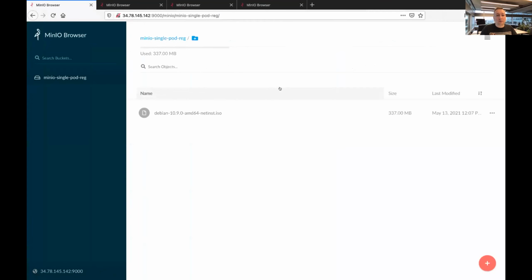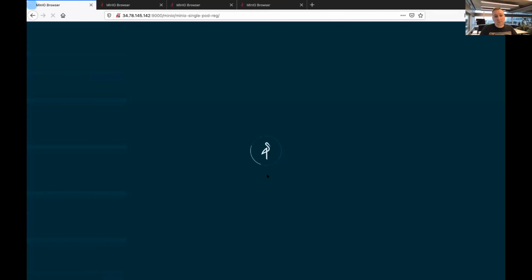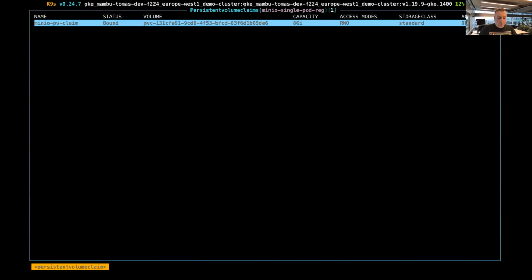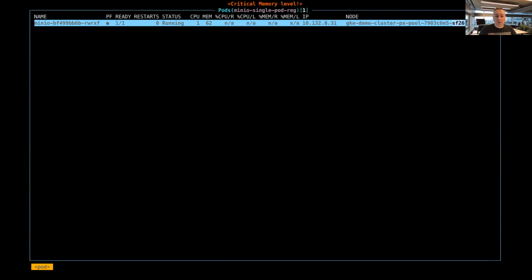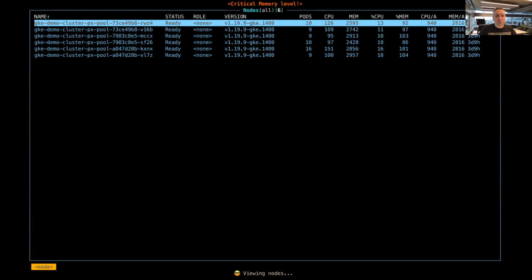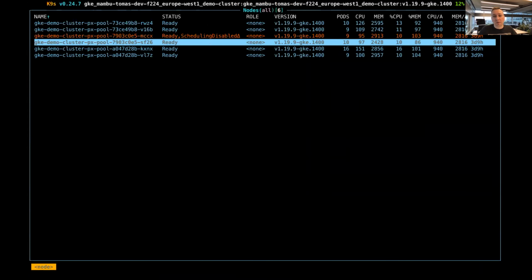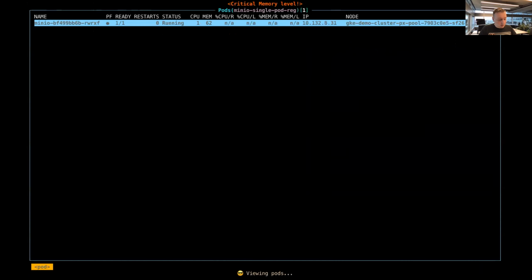We can have a look at the interface. So basically, this is my object, just any object. And we can see it's running. I can add or remove data from it. Now, let's get back to this. I see that my pod is running on this node, SF26. So let's cordon all nodes in the same availability zone. So availability zone number 2 is like dead to that pod. And let's kill it.